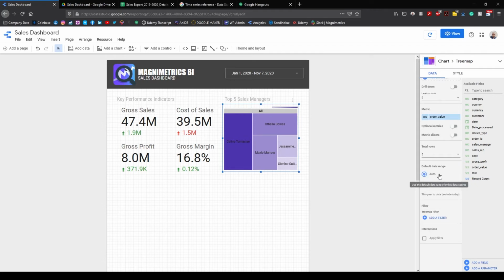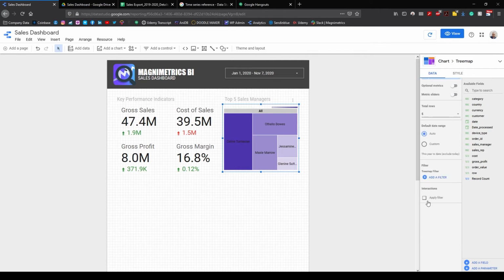I'm gonna leave the default date range at auto, so it's gonna switch as our report users switch the date range up here. And I also wanna enable apply filter. Apply filter is an interaction that allows us to use the data visualized here as a filter. So let's say if I click on Otto, all the data presented everywhere in our report will be filtered just to this sales manager. That's a great way to add more interactivity to our report and bring more value.